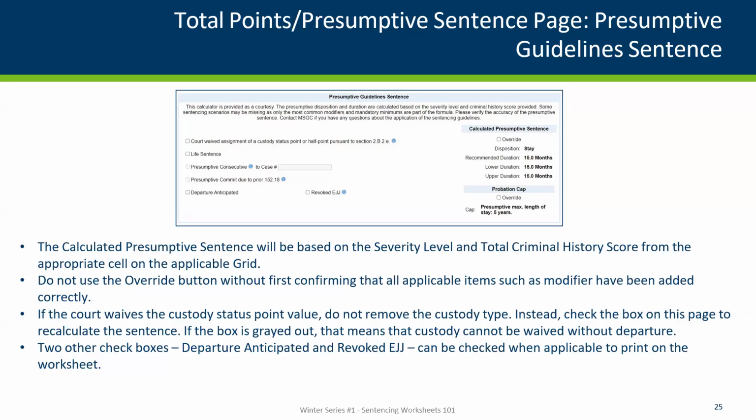Okay, back over to the presumptive sentence. We see two override options. We see an override under the presumptive sentence and an override under the probation cap. An override on the presumptive sentence should not be used unless all other options have been exhausted. You have remembered to put in the modifiers. You have remembered to calculate the custody correctly. All of those things.